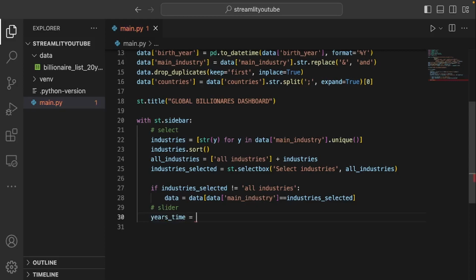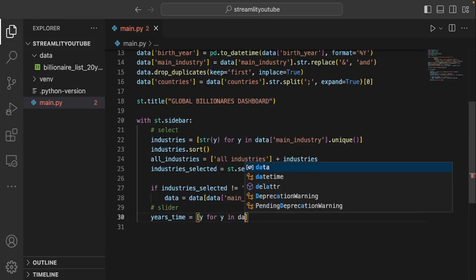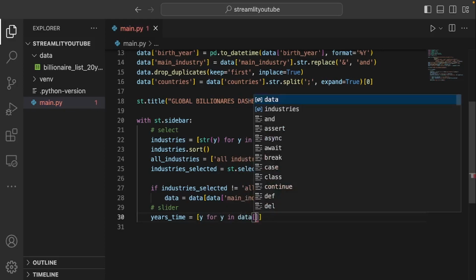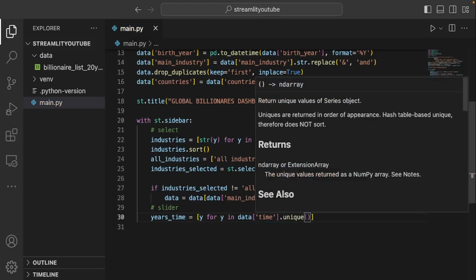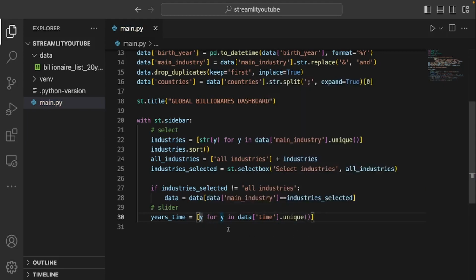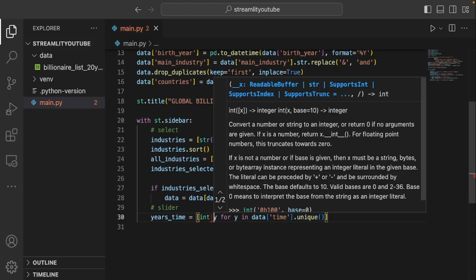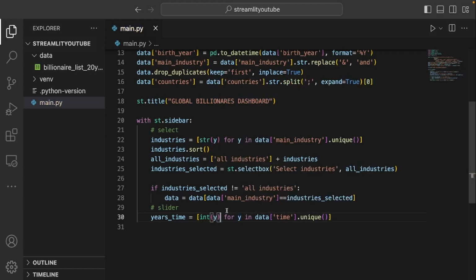So I'm going to get years, and it's also going to be a list comprehension. Y for Y in data time, and this feature, I think it's a feature that shows you how long someone has been in that, either in that business or in that main industry. So unique, and I want whatever is returned here to be an integer. So it's going to be a list of all the times that were responded to.